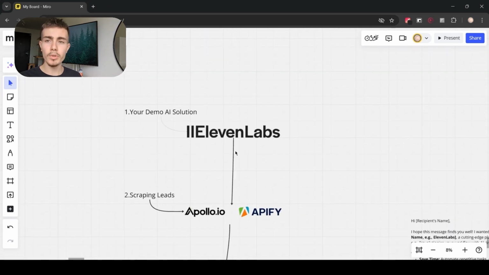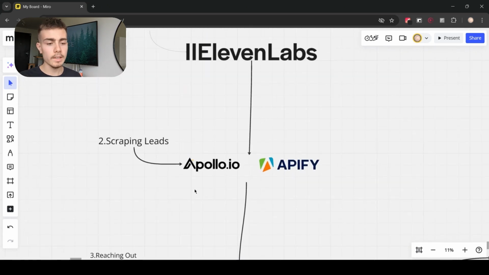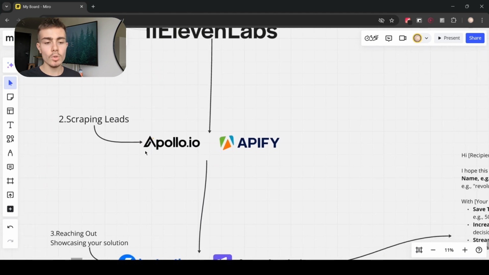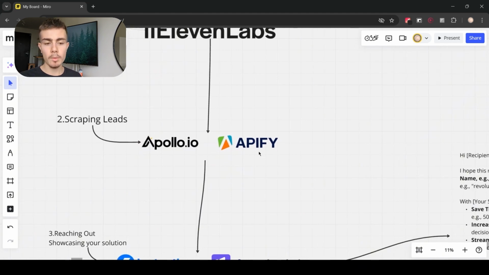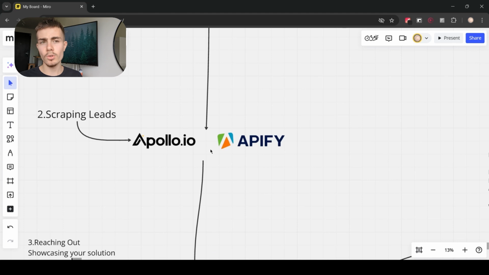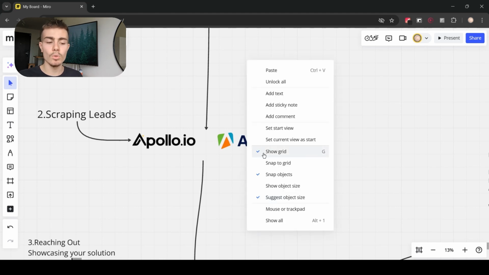So the step of building the solution I just showed you. The next step is scraping leads. You can use Apollo.io or Apify. Apify allows you to basically very cheaply scrape leads from anywhere, from websites, from LinkedIn, from the Instagram, because they have their own actors that most of them are free to use. Some of them are like $1 for 1,000 requests, which is really cheap. Apollo is a bit pricey, but it can be easier to use.